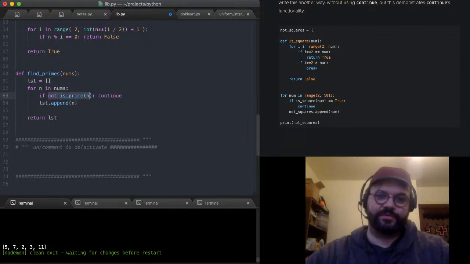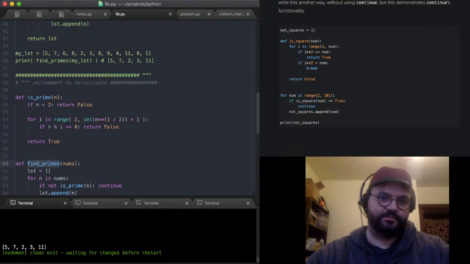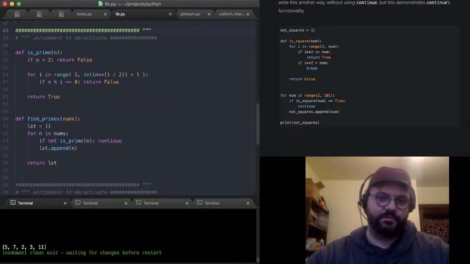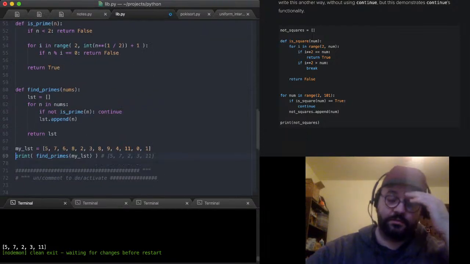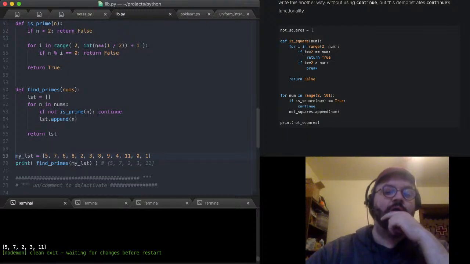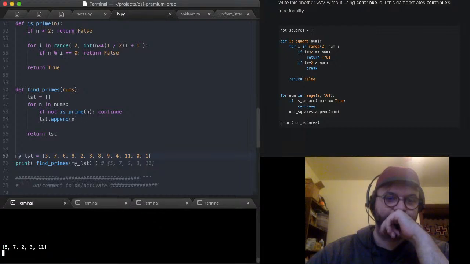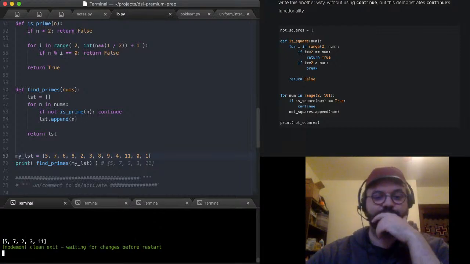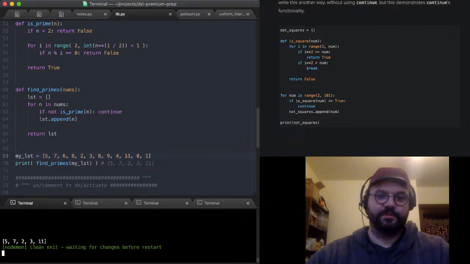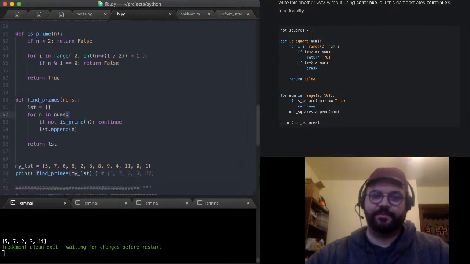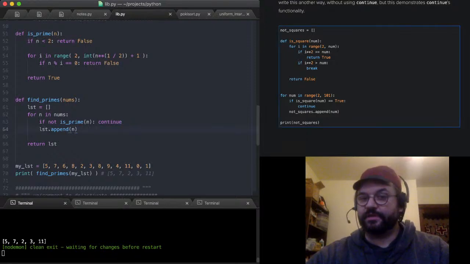So this should append prime numbers as well. Maybe I'll actually copy the tests as well. Cool. 5, 7, 2, 3, 11, 5, 7, 2, 3, 11. Good. That works. So this would be using continue to skip numbers that aren't prime. And that way you only append numbers that are prime.